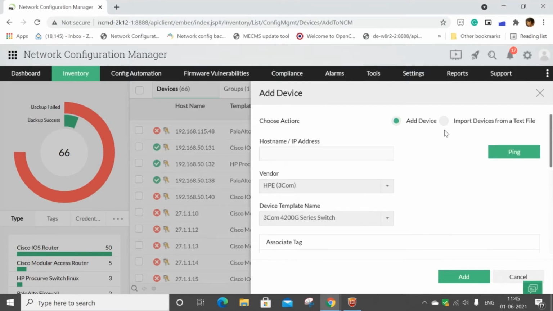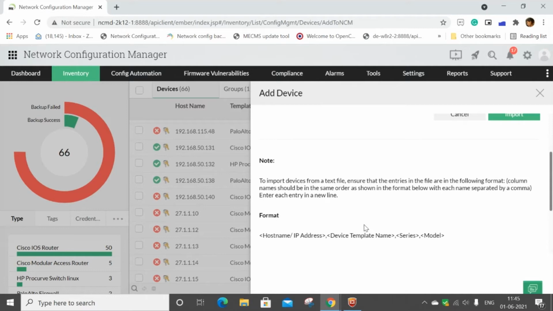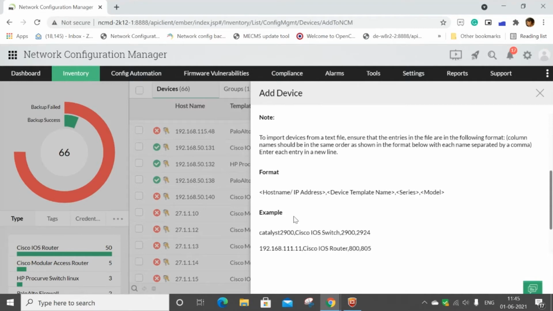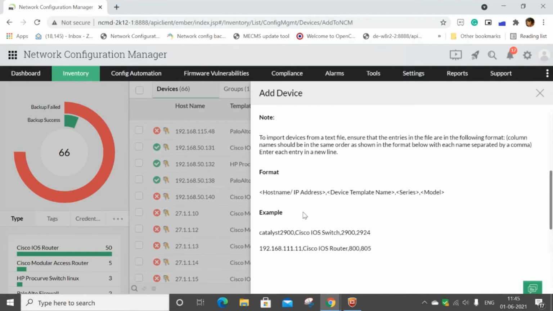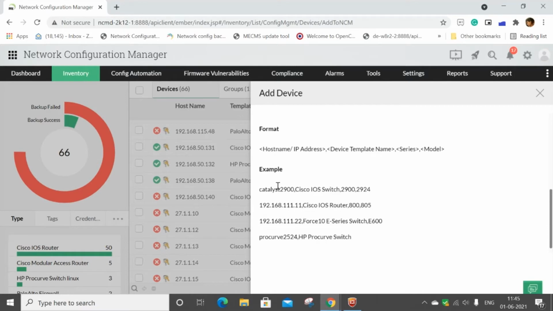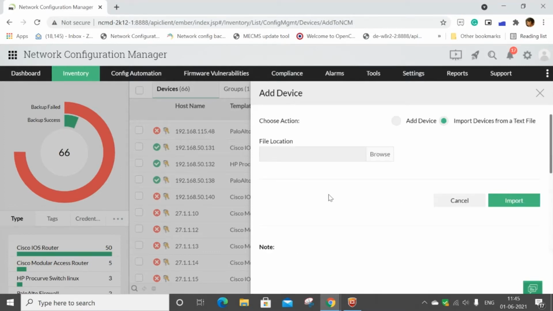And there is another way. The third way to add devices is to import devices from a text file. So click on that. Note that a particular CSV file should have all the devices in this particular format. So here are a few examples in which your CSV file should be. Using this, you can add multiple devices, like hundreds of devices, in one go. So please stick to the same example. You can see this is the format, and you can just create a CSV file in that format and import it.